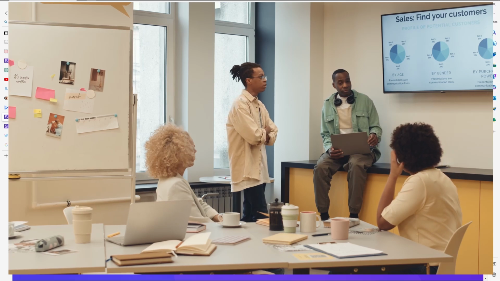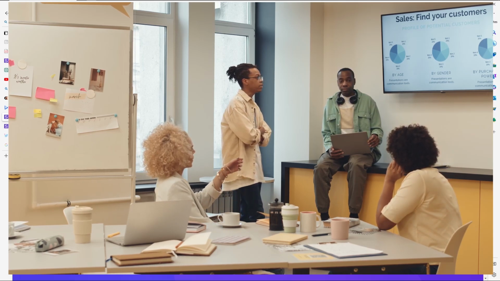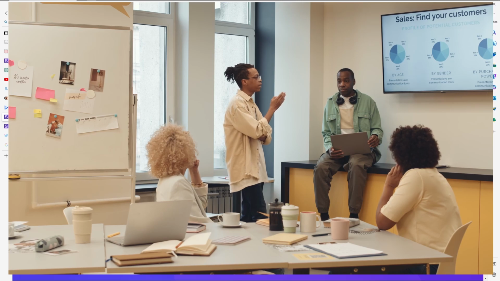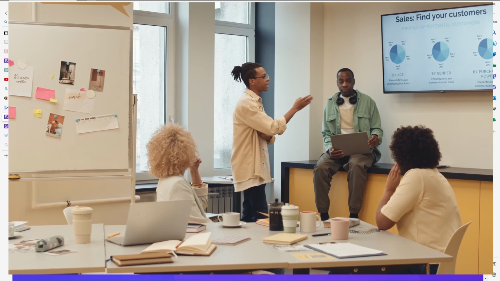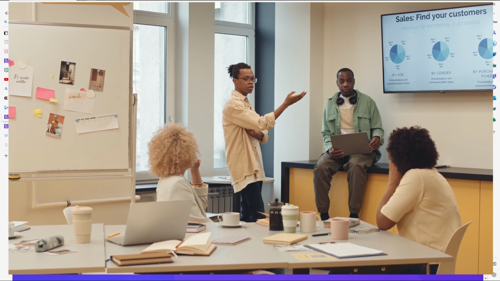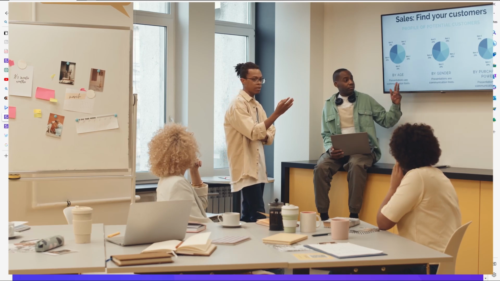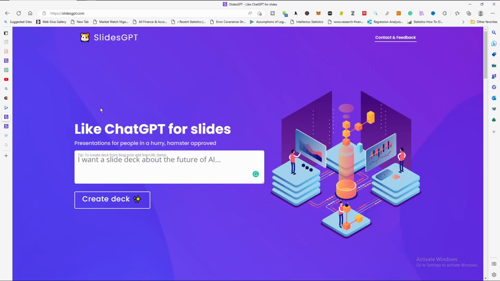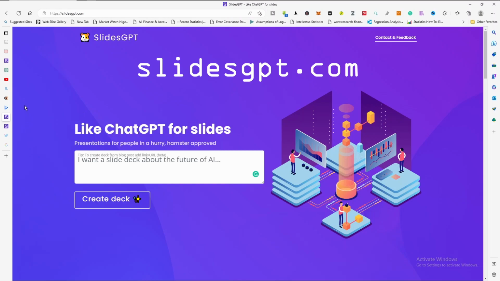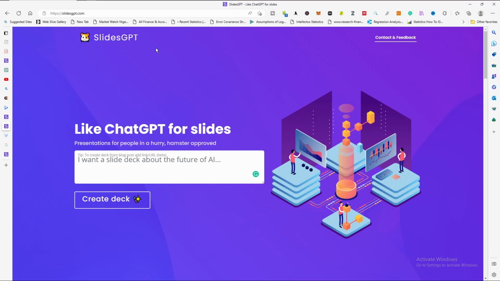I know what you are thinking, but how does it work? Well, it is very simple. First, you don't need to create an account on the SlideGPT website. Just go to the SlideGPT website. It will bring you to the landing page, and this is the landing page. The landing page is showing a very simple website.